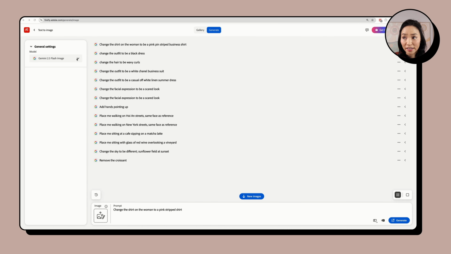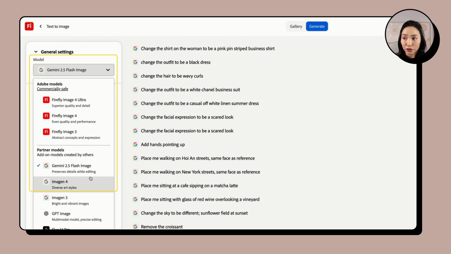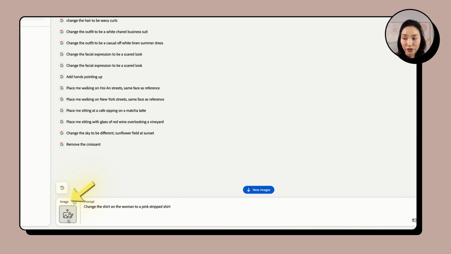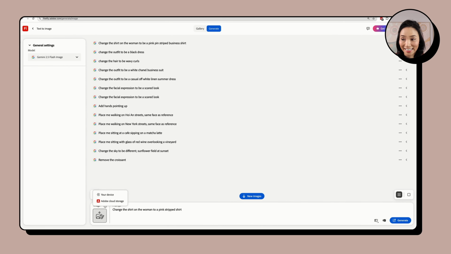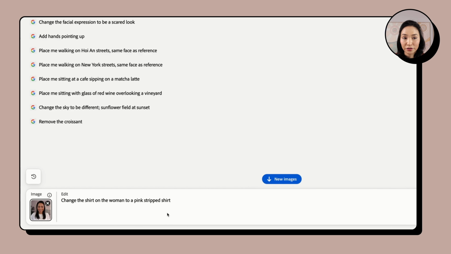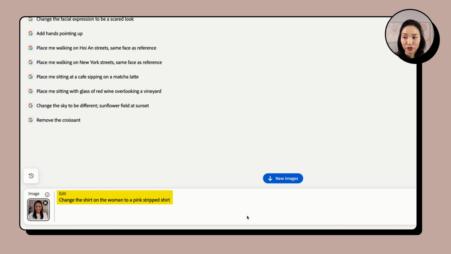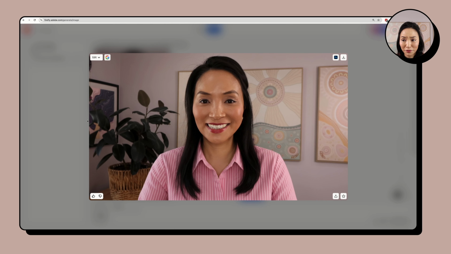And one of my favorite use cases, if you've ever needed to change the clothing or even hairstyle of an image, you're going to love this virtual makeover tool in Adobe Firefly. Let's say you want to use the same photo in a few thumbnails, but don't want to show up in the same outfit every single time. In Adobe Firefly, in the model, I'm going to choose Gemini 2.5 Flash here once again. And then I'm going to upload a photo of myself in this image section here. This is the image that I've uploaded. And I'm going to prompt it to change my shirt from white to a pink striped shirt and let it generate. And it did a pretty good job if you ask me. Look at that.